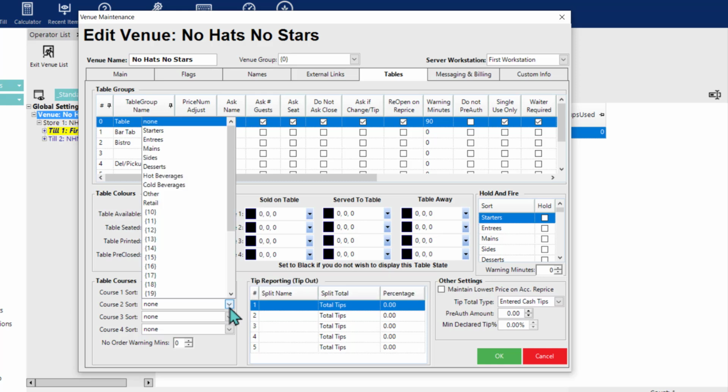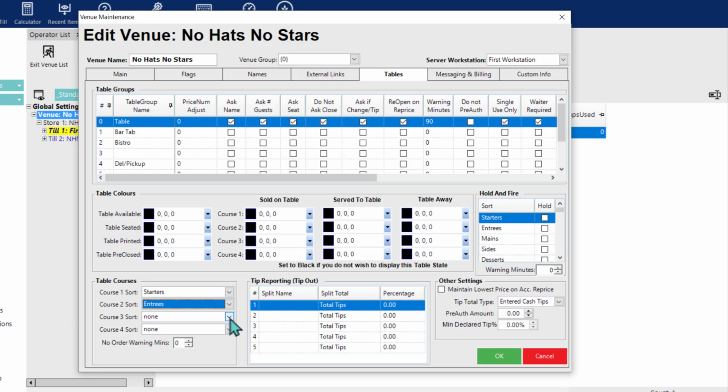But once we have these defined, we might say sort 2 would be entrees for course 2, and then mains and desserts, or maybe we would only use courses 1 through 3, just the starters, mains, and desserts, and not use a course 4, but we could set that up like that. And I'll show this again when we get to till functions shortly and when we run through some demos in the future, but we can configure a till function called table away, and we can link that to course 1 or to whichever of the courses we need to in the till function setup.